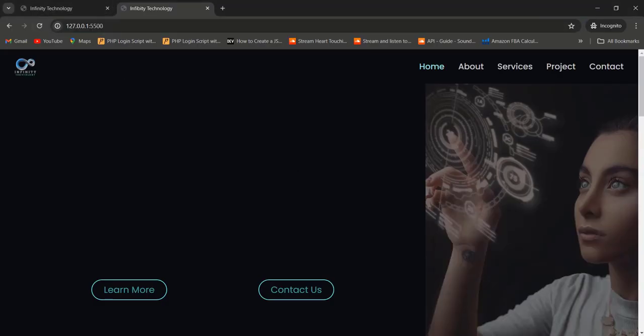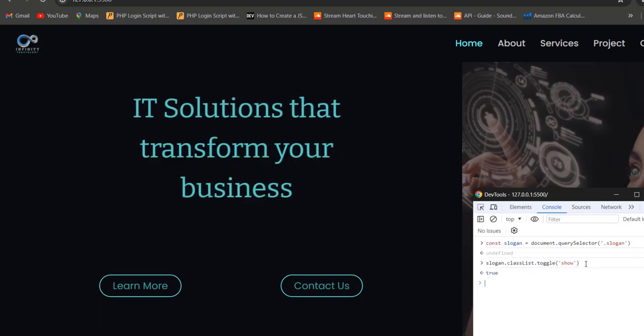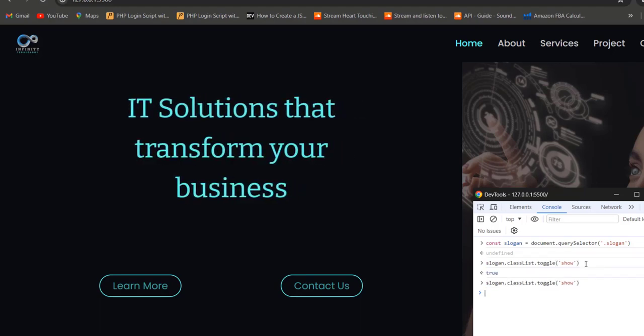So let's refresh and let's get a reference to this slogan once more. Now let's use toggle. So toggle means if this class is attached to this slogan, remove it, and if it's not there, then attach it. So currently it's not there, that's why it's invisible. Now hopefully this will attach it and we will see the smooth transitioning effect as well. Okay, so it's working.